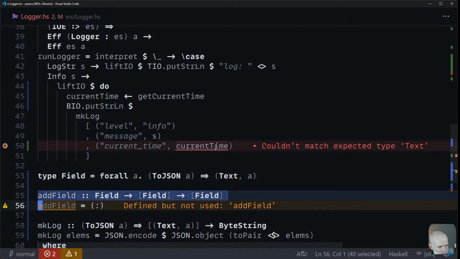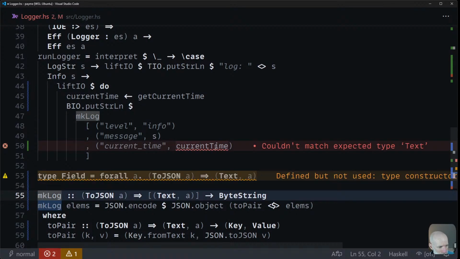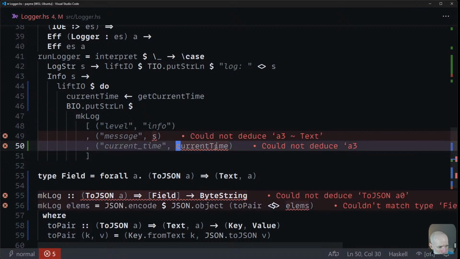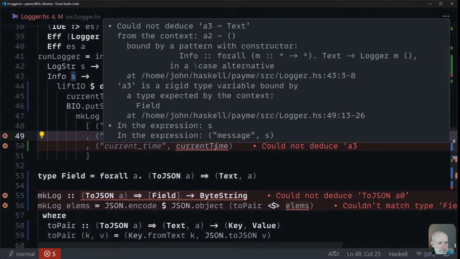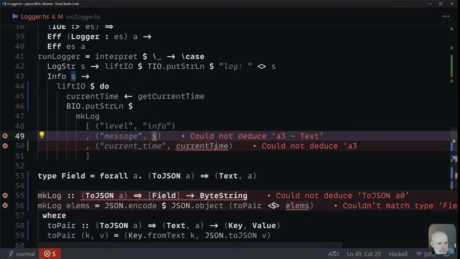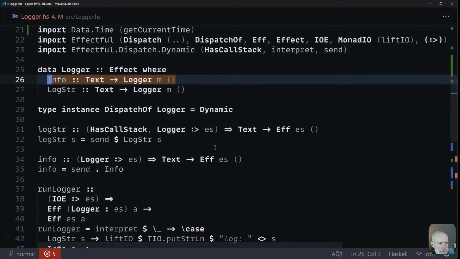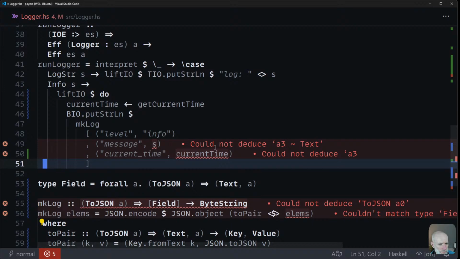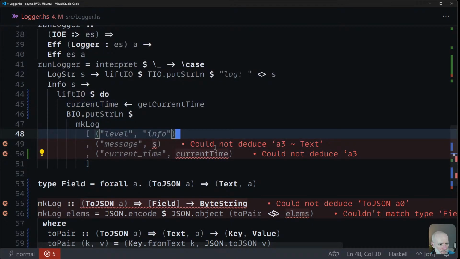Oops. Let me keep that definition, but then could I say this is a list of fields? And it cannot work it out. Because this S apparently is, well, it's text. But it cannot work out what this is that would satisfy being in this list. Okay.